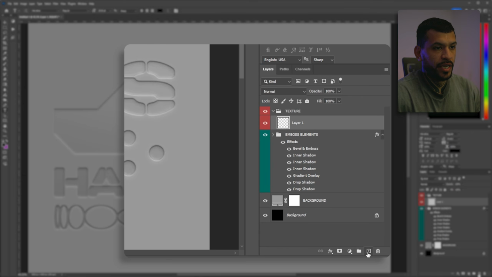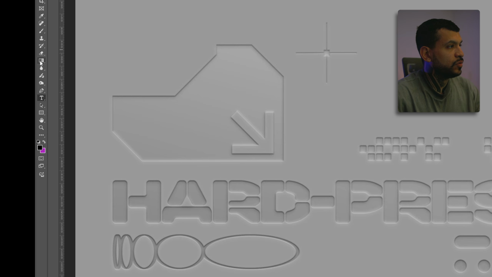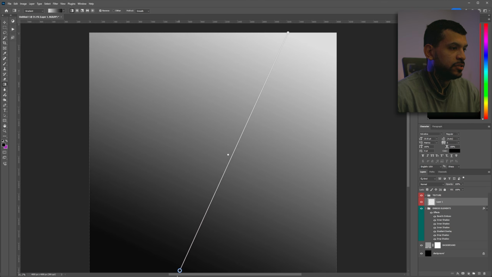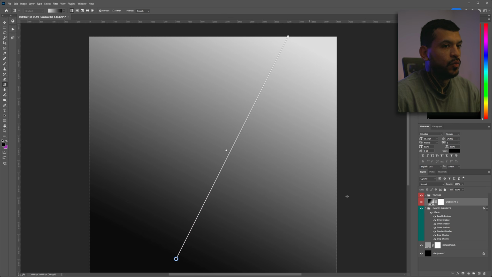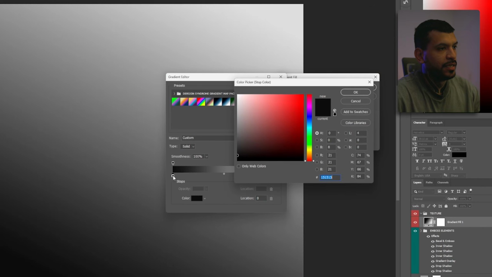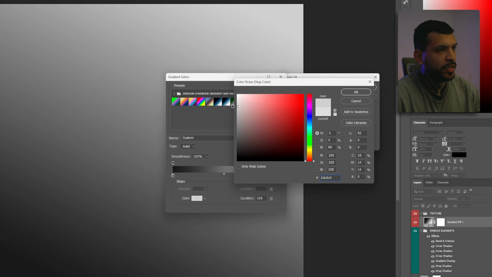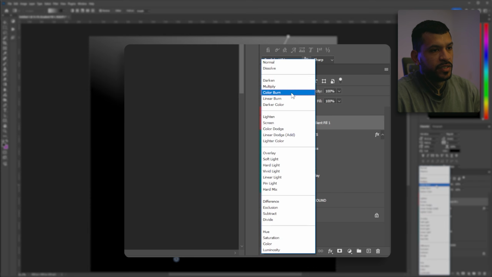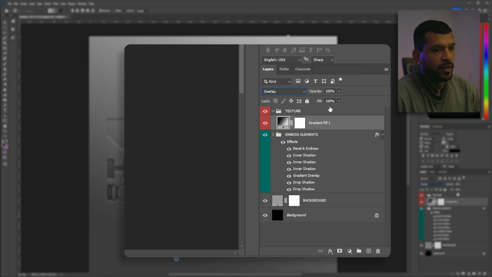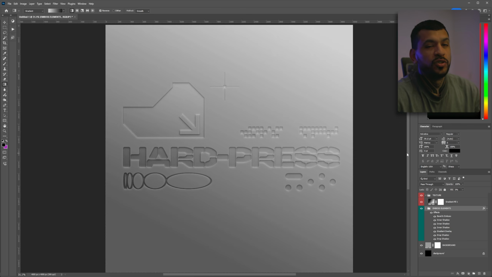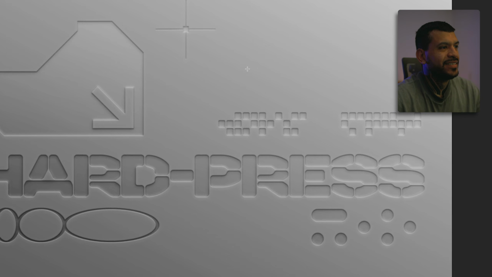So let's create a new layer. And with the gradient tool, we have it right here. Let's create a gradient that follows the direction of the layer styles we had. Then we double click the layer here, and in the gradient, again, we make it from dark gray to a light gray. And we set the blending mode to overlay and the fill to around 80%. And as you can see, we are getting some banding that looks awful.